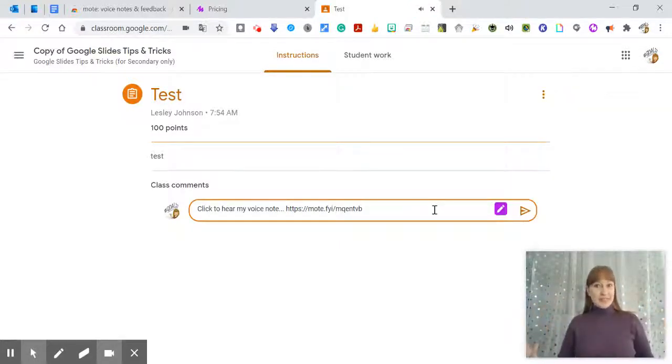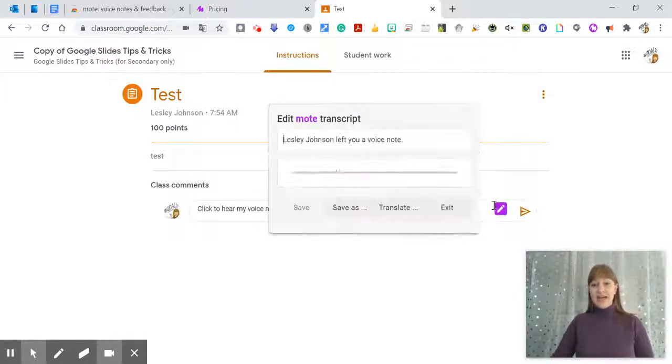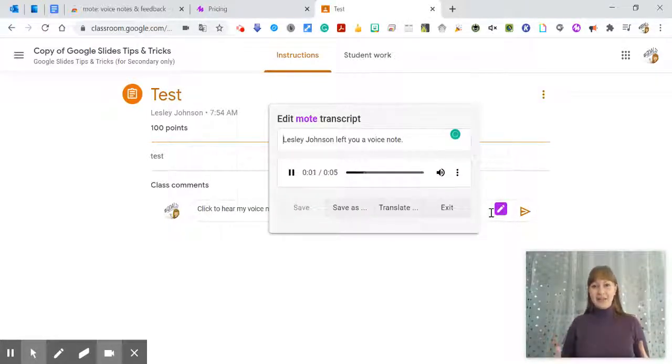So once you are satisfied, you just click done. If you screwed up and you need to do it again, click cancel. That works too. And for students who don't have Mote installed, it will say click to hear my voice note, and give them the website. But you can send it as is. There's also the pencil.